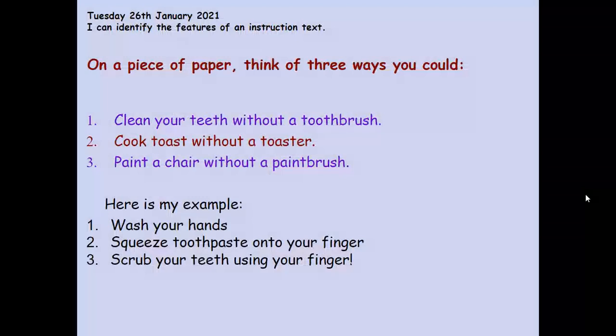So, on a piece of paper, can you think of 3 ways you could clean your teeth without a toothbrush, cook toast without a toaster, and paint a chair without a paintbrush? Here is my example. 1. Wash your hands. 2. Squeeze toothpaste onto your finger. And 3. Scrub your teeth using your finger. 3 ways you could clean your teeth without a toothbrush.